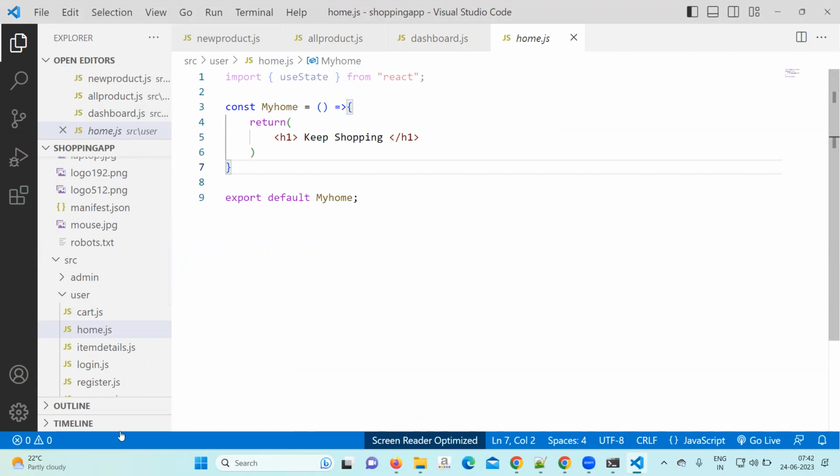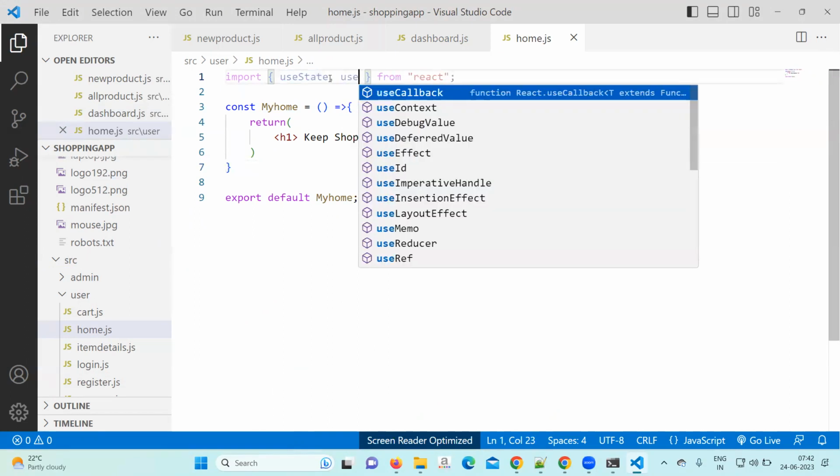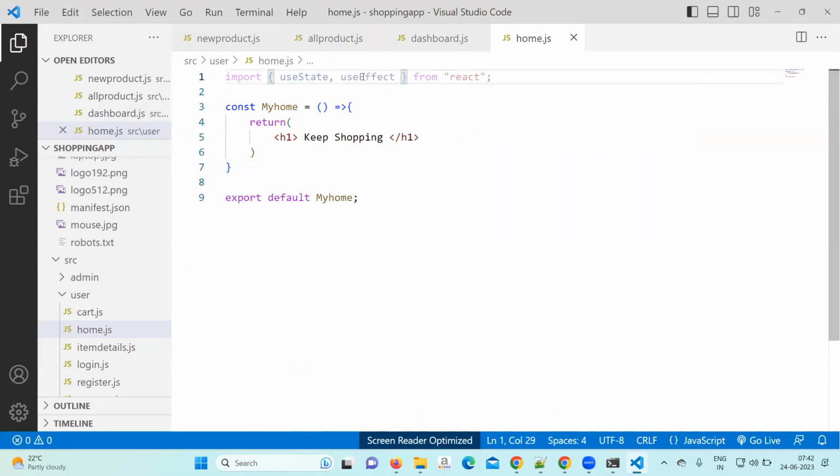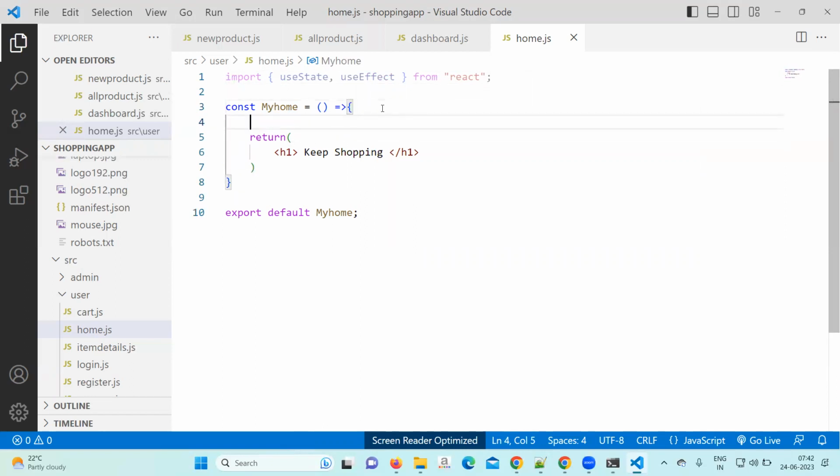In the home file, you need to import useEffect here. Call the useEffect. Now after useEffect, you need the list of products. Then only we can display them in the page. Okay, the list of products is required. So how can we fetch the list of products?